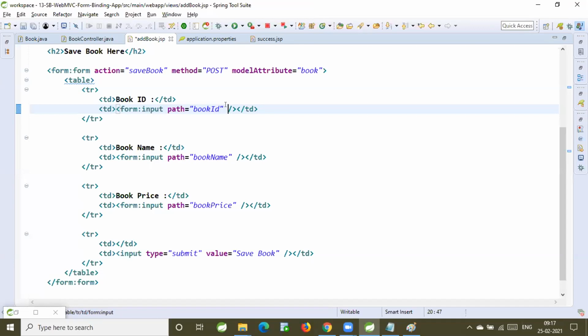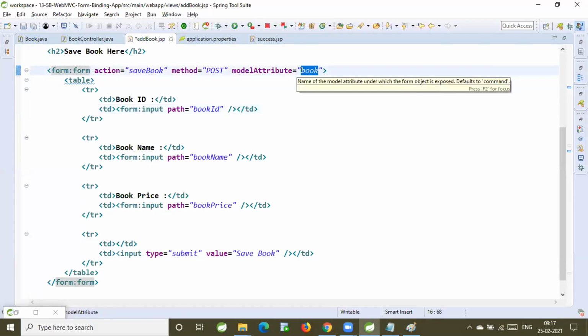Sir, I have a doubt here. Path is only the variable name, not like a URL. So how does it recognize internally that this variable is mapped to this? Here, I already passed the key as the model attribute, right? For that key, what is the value available? Book object is available.